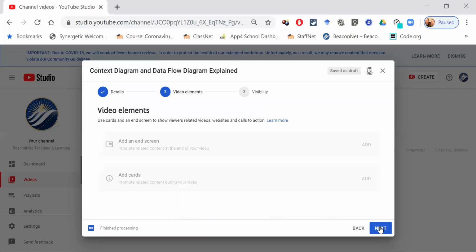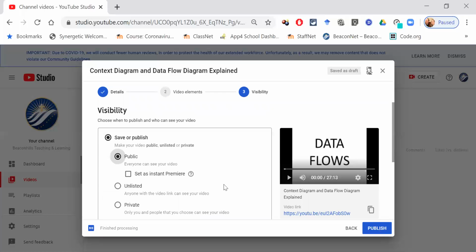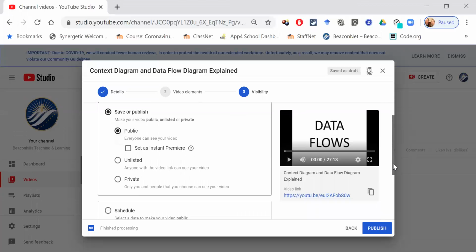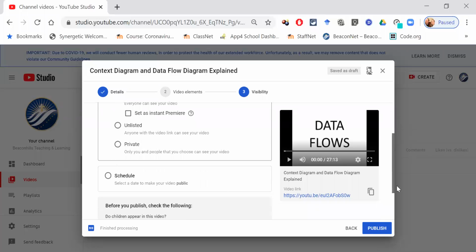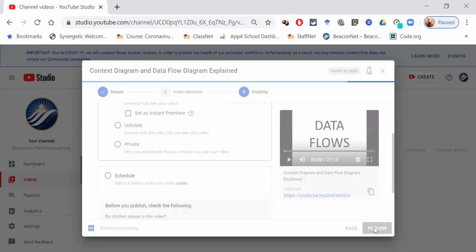We click next. The next option, of course, is simply video elements, which I suggest you don't look at for now, and just click next. At that point, you can see our video is ready to be published. And basically, you can save and publish. I've put it as public, and you can put it as unlisted. Public basically means that people who have your playlist will simply be able to view that video. There are no other options there. The final step is to click publish.